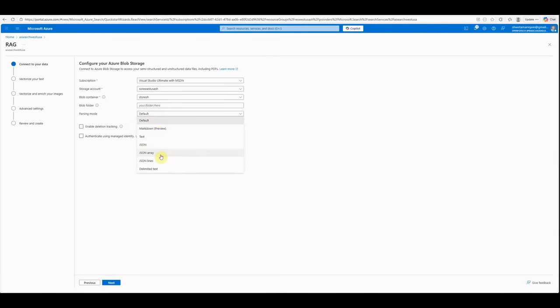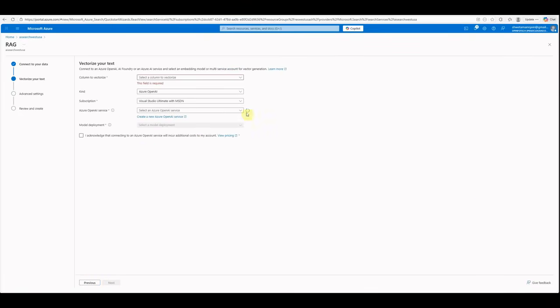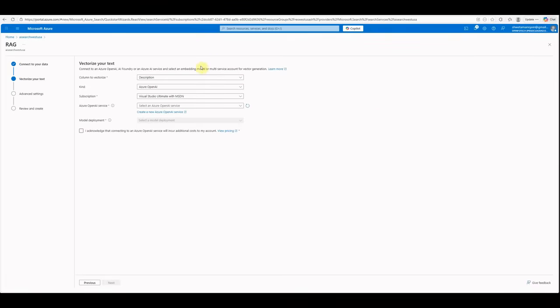And here parsing mode, if you are not sure, you can leave it default, but in my case, I know that my JSON file contains lot many entries in the form of array. So I'm going to select that one. And here we need to say which field you want to vectorize, which is the field you are going to query in future. So in my case, it's the description, but if you have anything else, you can choose among these. These are the fields which are parsed from my JSON file.